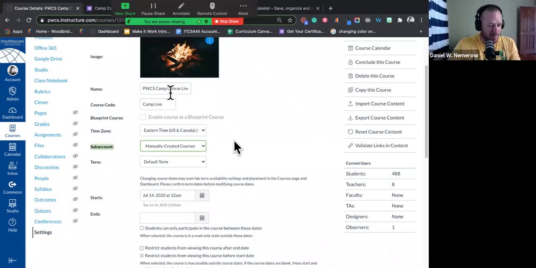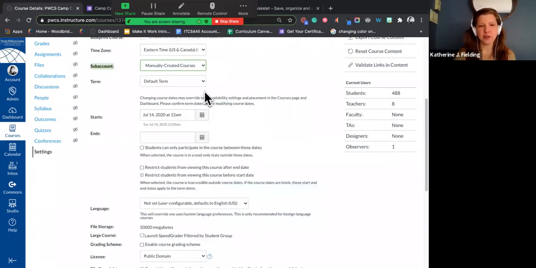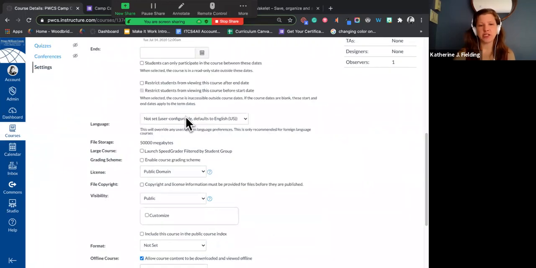Perfect. All right. Moving down further into our course settings, you can determine a start date and end date for your course. Now, you're not going to do that for hub created courses, but if you were like a coach or a sponsor of a club, that might be something you want to utilize. You can also change the language. Now, this is really only recommended for foreign language courses. This is not recommended for like ESOL or anything like this.